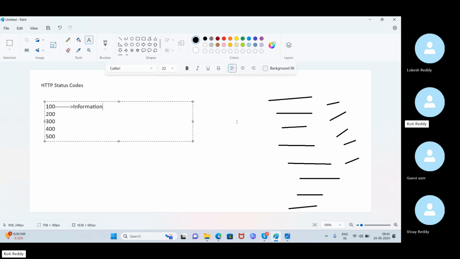If you receive any status code of 100, it's absolutely fine because it is just showing information. You don't need to worry about it. Next, if it is a 200 code, it's okay. 200 means success. All successful transactions will report a code of 200, so you don't need to worry about it.